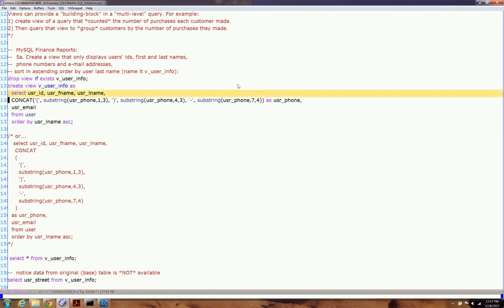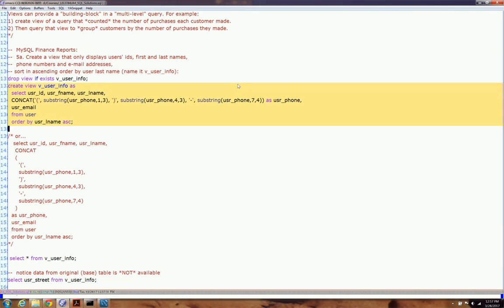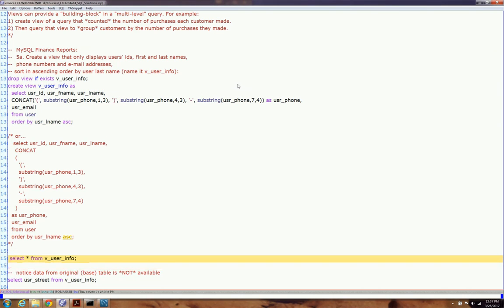Well, the solution here is to create a view that only displays users' IDs, first and last names, phone numbers, and email addresses, sorted in ascending order by user last name. And this is the solution for that right here, the select statement. Now, in reality, it's this total statement here. And then simply to use the view, all you have to do, just like it's a regular table, it's a virtual table, you just do a select all from that view's name.